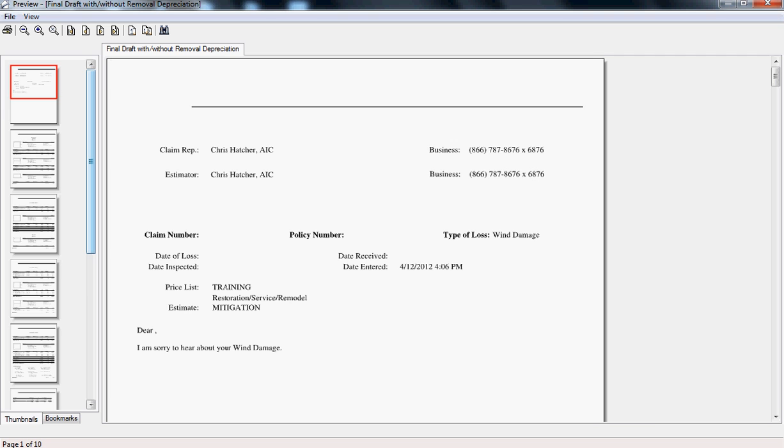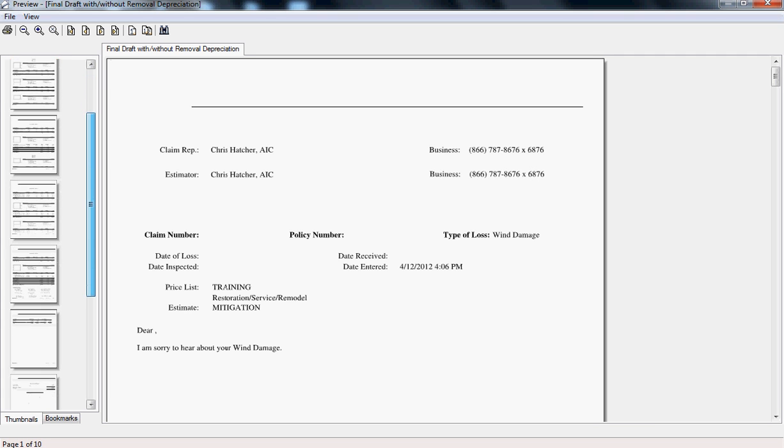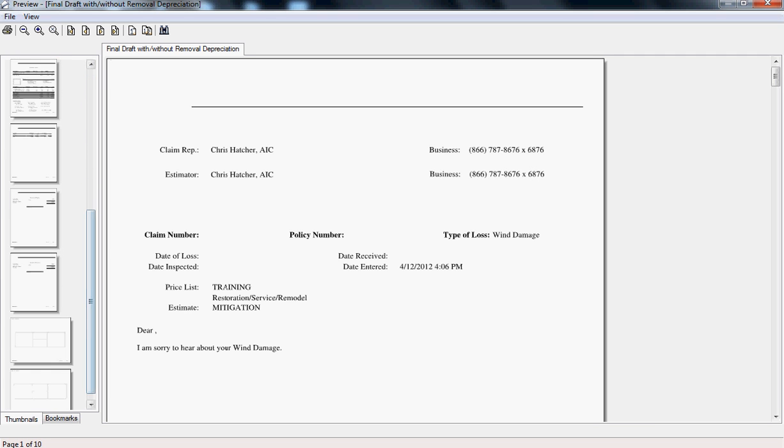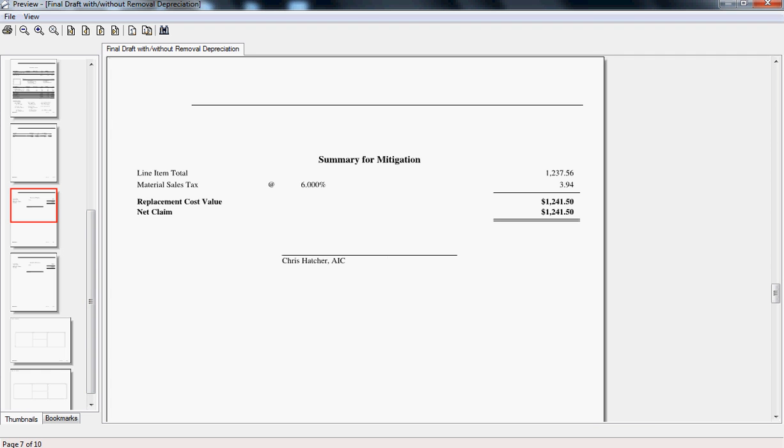And now we'll see I have a cover sheet including the taxes for mitigation and a cover sheet including the taxes for restoration. We could go further and put overhead and profit on all the restoration and leave it off mitigation or whatever our guidelines are. Hopefully that helps you.